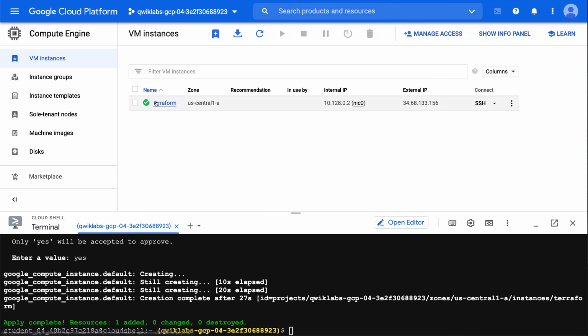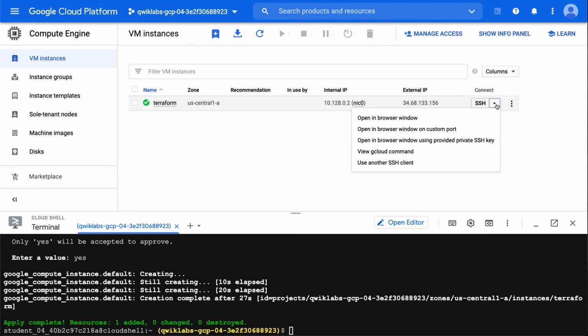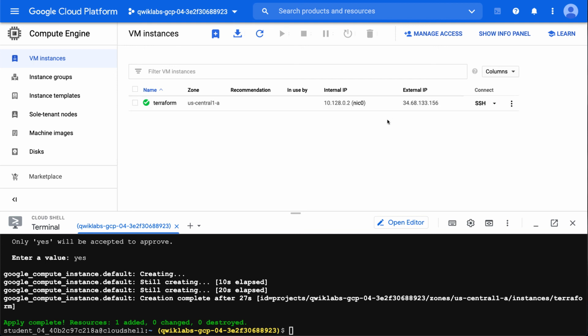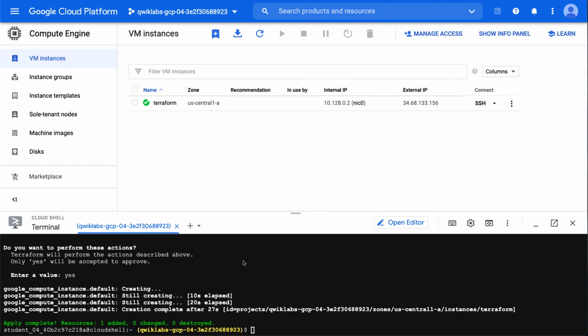It says Terraform is the name. Here's the zone it's in. Here's the IP address. And if I wanted to, I could also go through here and connect via a browser window and SSH into it and do whatever work I needed to do. There we go. You can see here that everything was able to launch correctly. So in a nutshell, Terraform is an idempotent way to launch and configure resources. And this is just the tip of the iceberg of what you can do with Terraform.